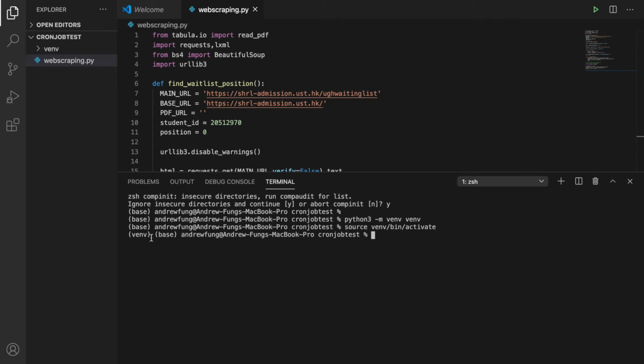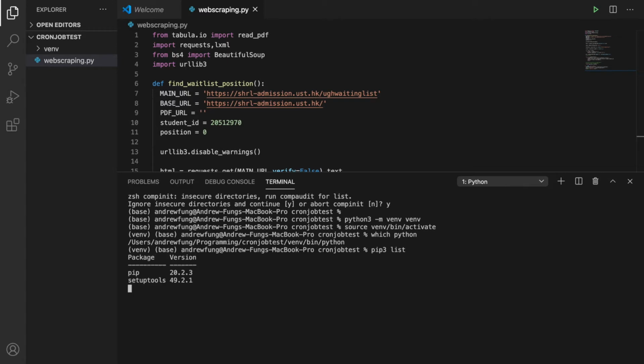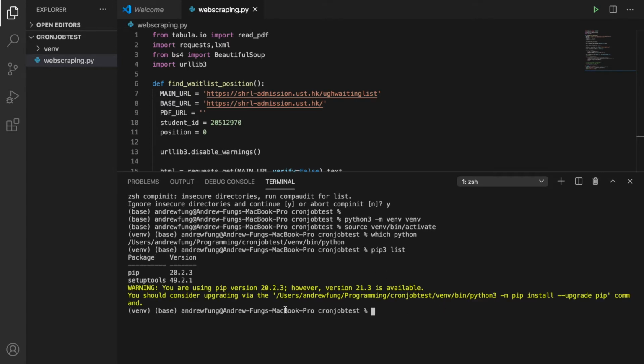Enter. You can see that we're inside the virtual environment because of the parentheses surrounding the virtual environment name, which is venv. You can make sure by saying which python, and then you can see that we are inside programming, this CronJob test folder, and the venv. So we're not using the global Python instead. We can do a pip3 list to see the packages inside this virtual environment. And okay, this is the warning saying that our pip is not up to date, but we can just ignore it for now.